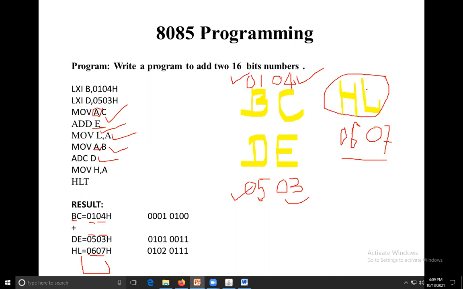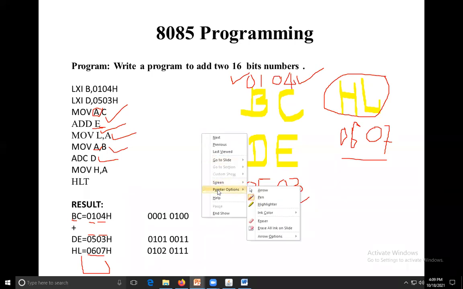First you take the lower byte data, then you take the higher byte data, and add these two, and the result is stored into the H and L pair. So we will discuss this program. We have discussed how it runs in software.